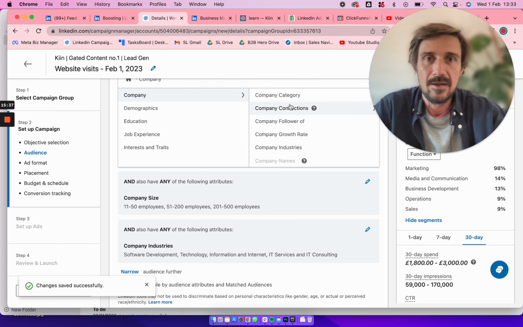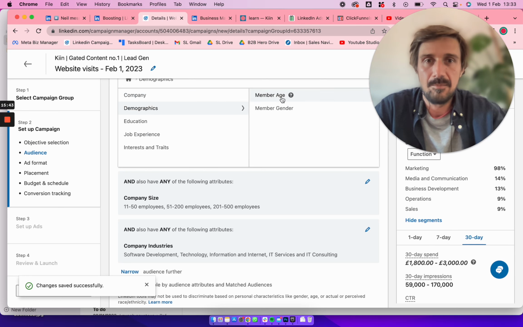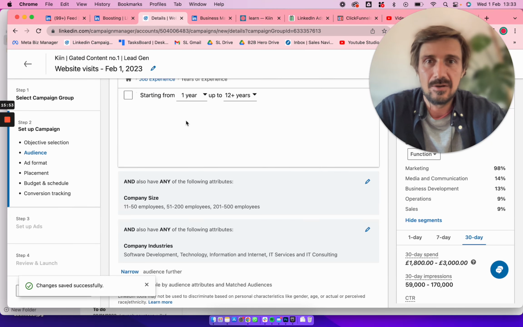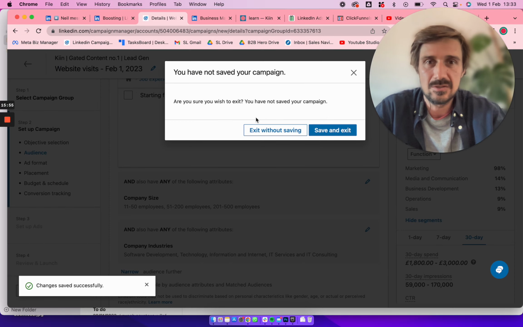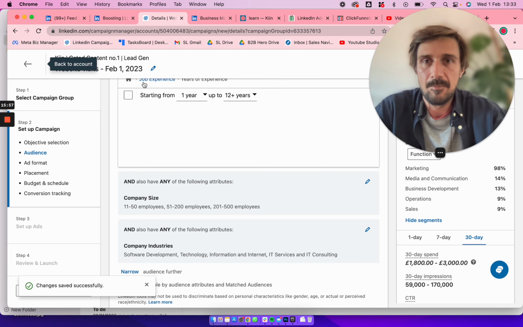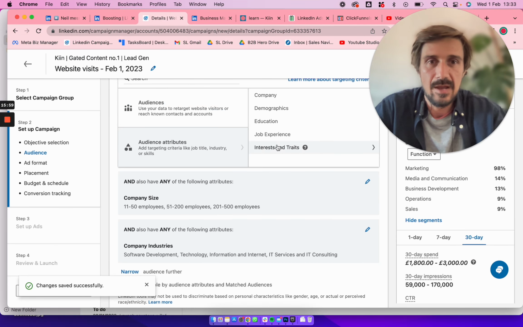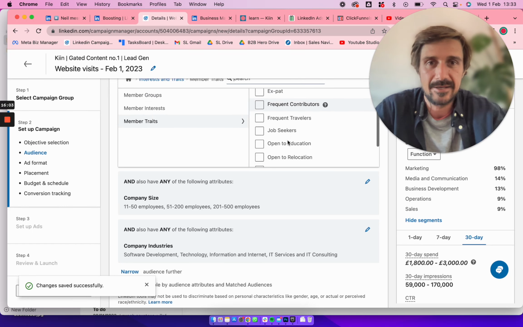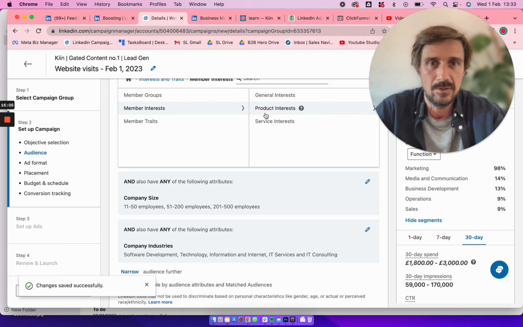You have growth rate, industry, revenue, which is a newer one, company size, education, which is interesting. Job function is like department, seniority, titles, skills, experience. I never really do experience, to be honest with you. Then you have interests and traits, which is groups, interests, and traits. Traits are like expat, this kind of stuff. I don't normally use that much.